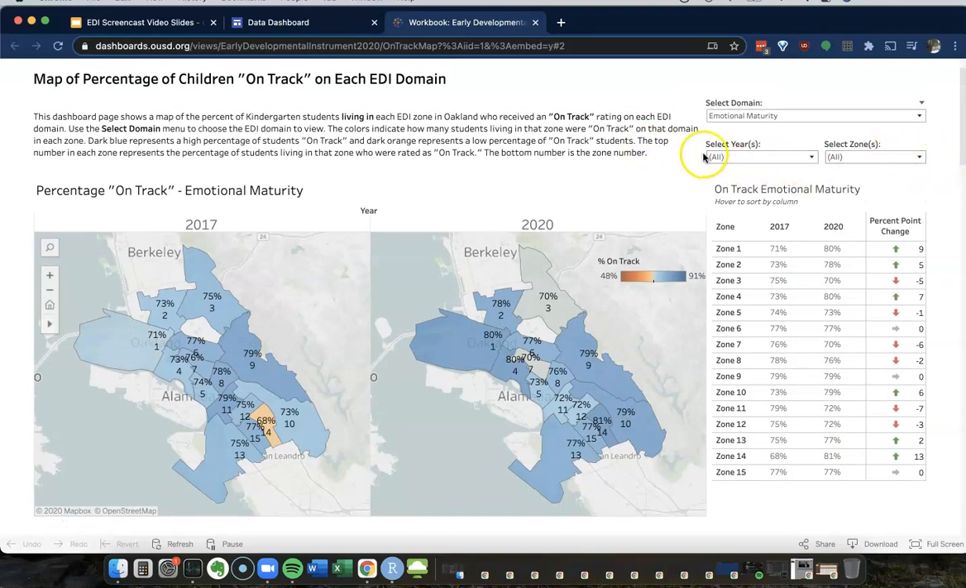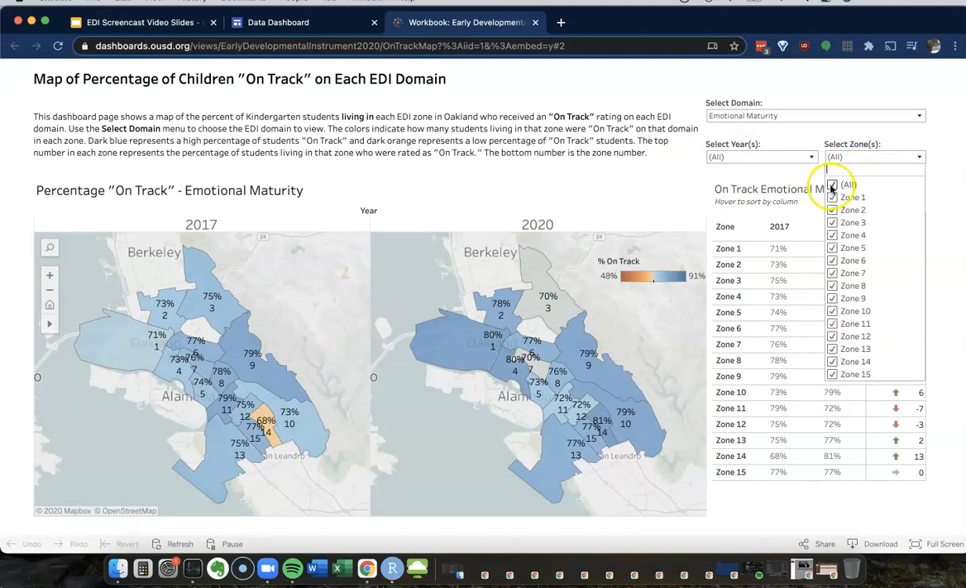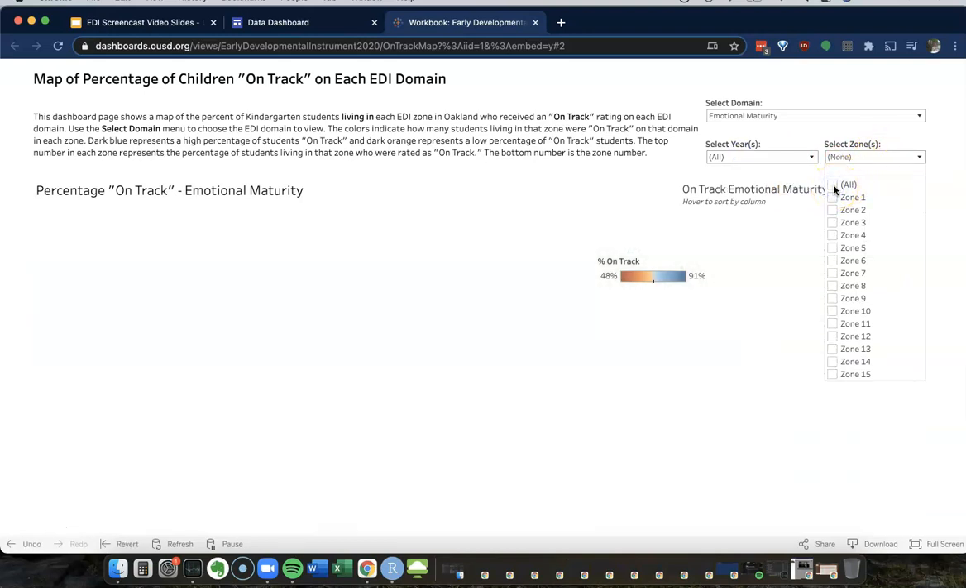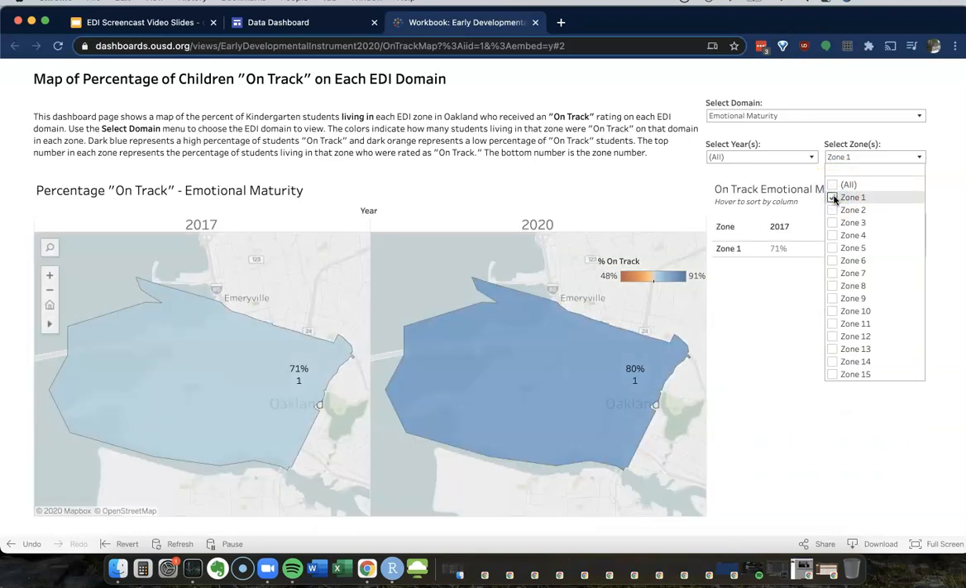Up here, the other drop-downs allow you to look at just one year at a time, or you can also select one zone at a time by clicking the drop-down menu. First, you click the All button, and then let's click Zone 1. And now you can see only the results for Zone 1, and that gives you a better idea of the boundaries of the zone and what parts of the city it encompasses. Okay, let's move on to our next question.